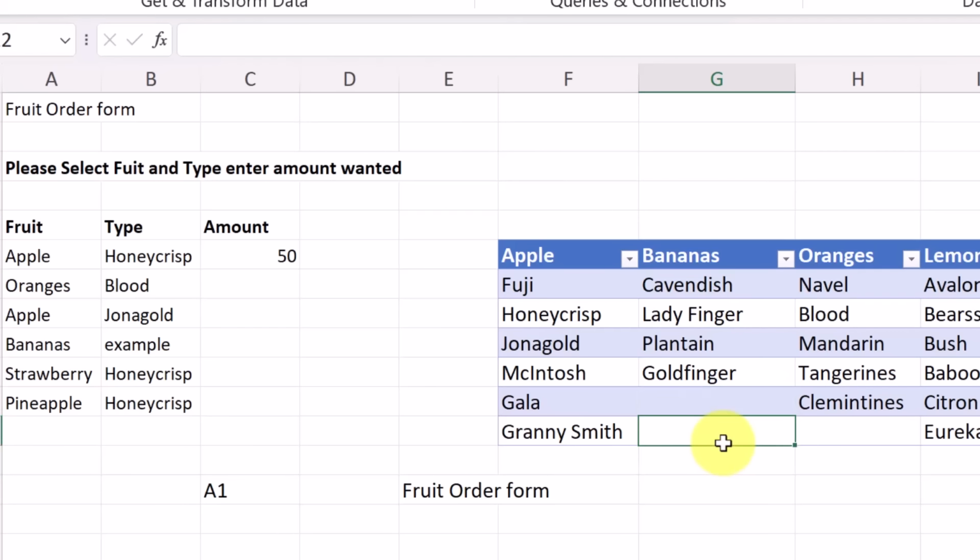That's how you create a drop-down list using data validation, and how you can create a dependent drop-down list using the INDIRECT function in Microsoft Excel.